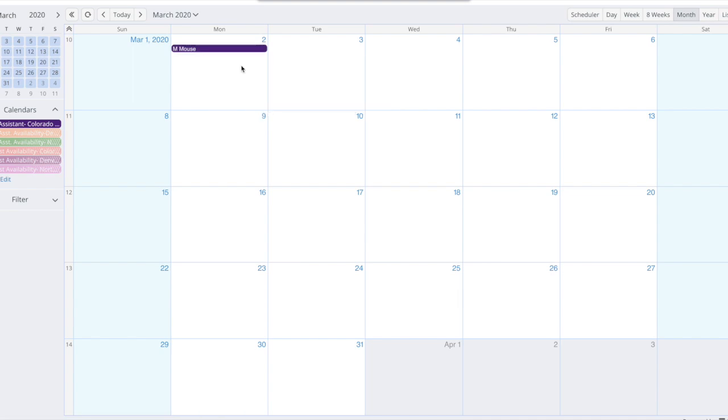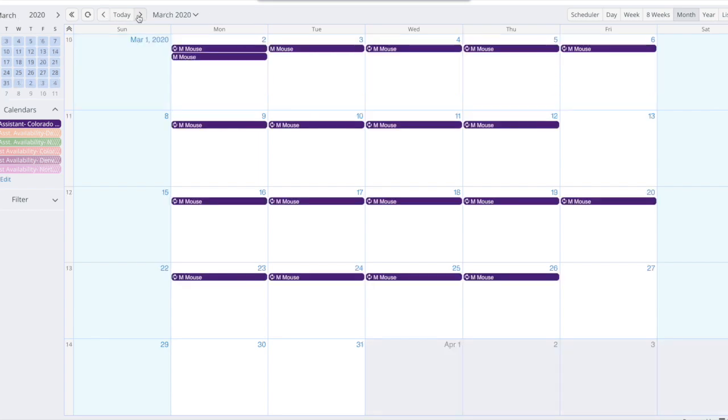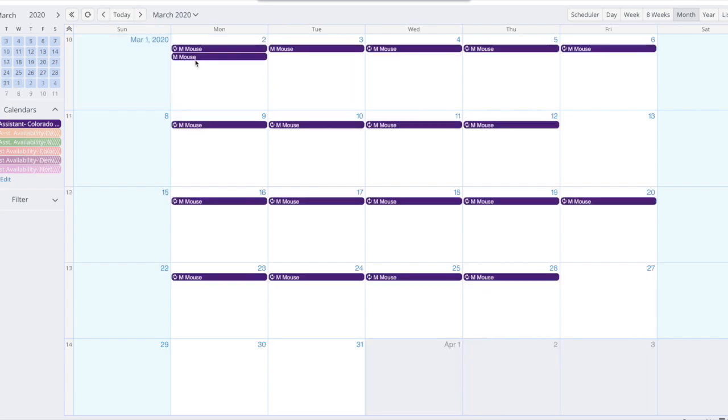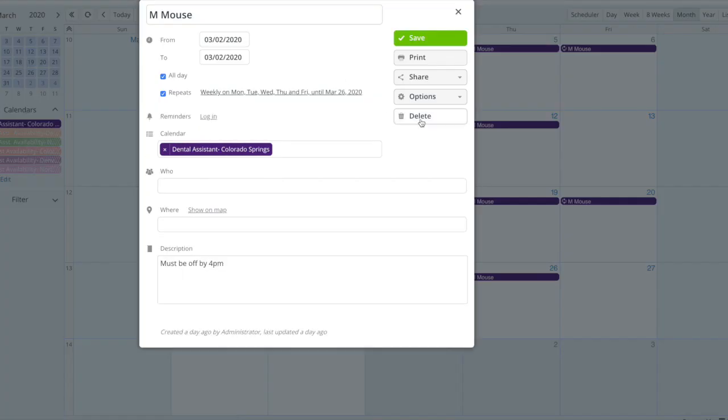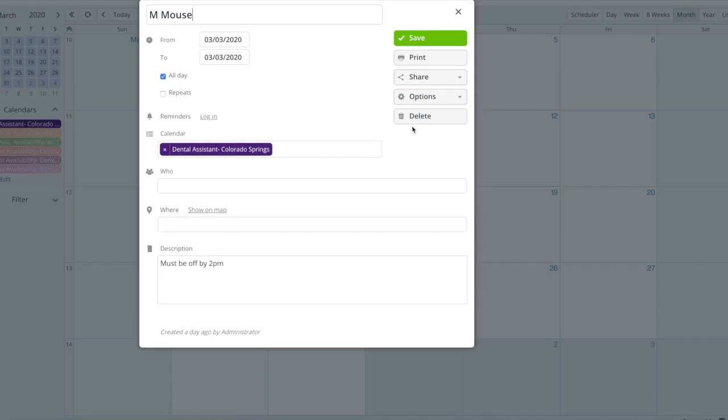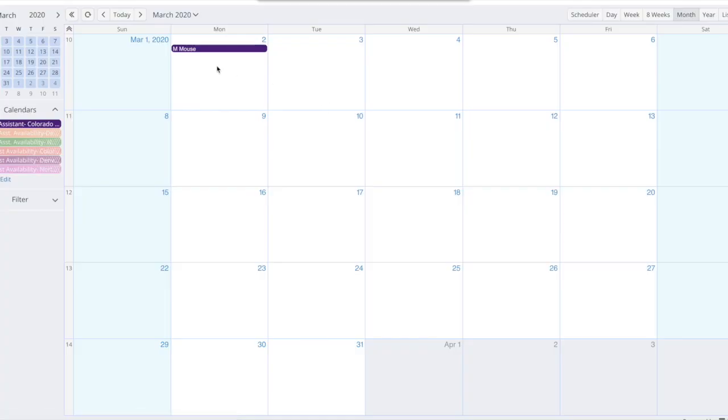Now it's on our calendar. If you click around, it's still there. You can see that I had already been playing around with some other dates that we'll go in and mess around with in a second. So let's say that Minnie Mouse is no longer available to work on Monday, March 2nd. I'm just going to delete this one because this is one that I was messing around with earlier, and this one as well. Okay, so now we're back to just Minnie Mouse on March 2nd.